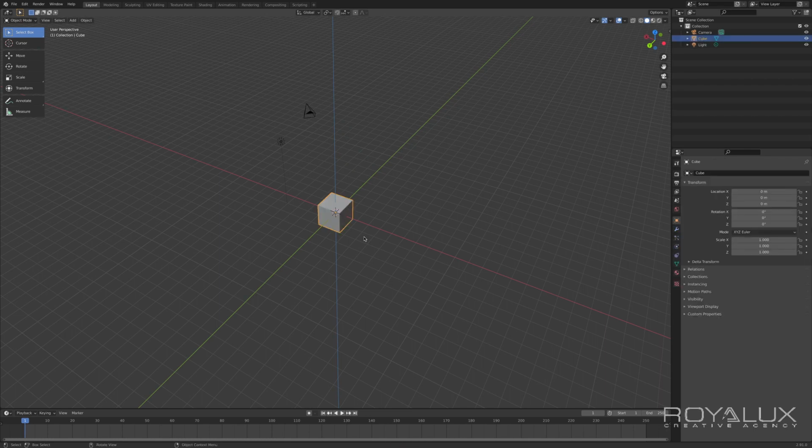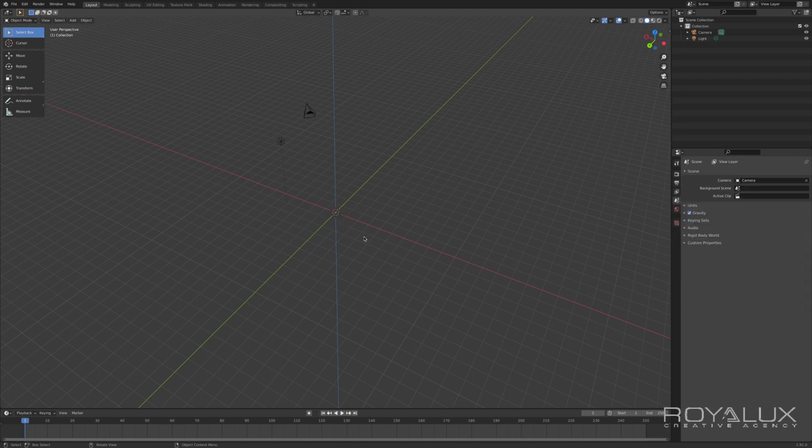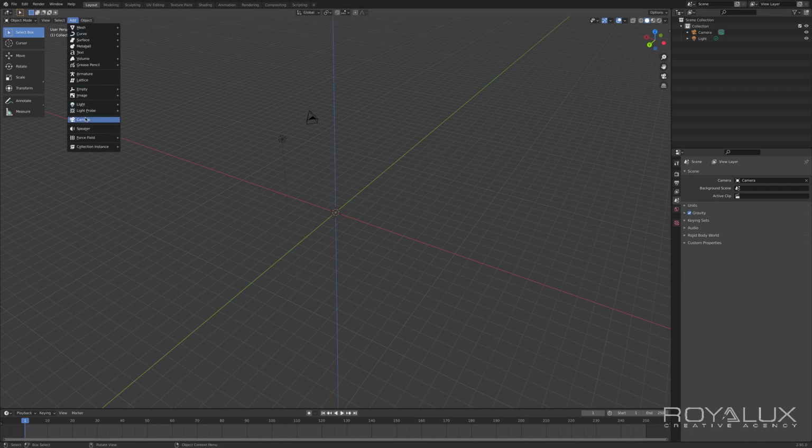Now that we know how to delete an object, we want to see how we can add an object into our viewport. So let's delete the cube that we already have, and you just need to go to the top left corner of your 3D viewport and press add. And as you can see, you have many options here like mesh, curve, light, camera, but for now we're going to focus on mesh. And if you go to mesh, again you have options here like plane, circle, cube, cylinder, and we're gonna select cube again.